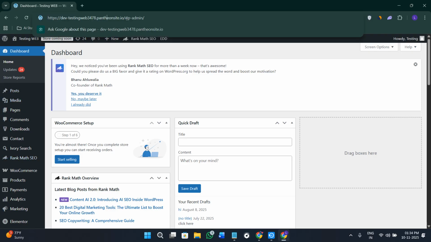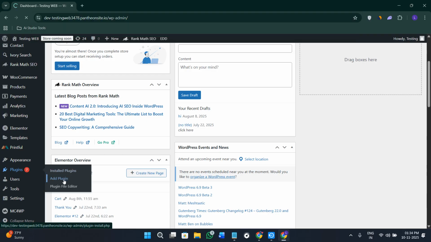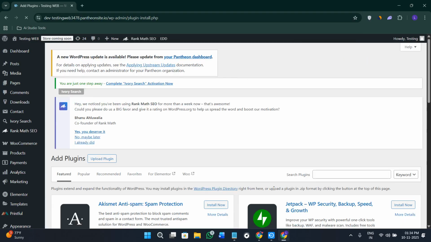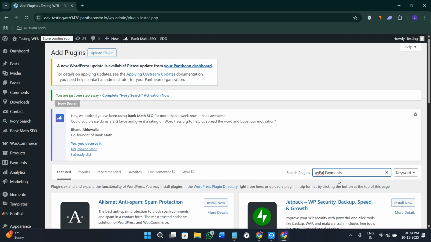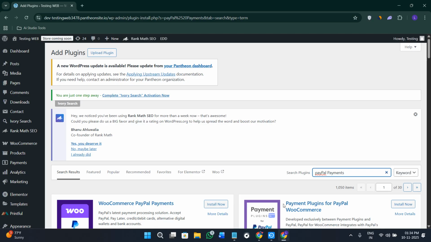So first of all, you need to come here on your WordPress admin dashboard. Over here, simply hover over to the left hand side, then click on the option of add plugin. Now, once you are here on this plugin page, you need to simply use this search bar, and here you can search for either PayPal payments or WooCommerce PayPal payments. Both of these are great plugins, so you can use any.